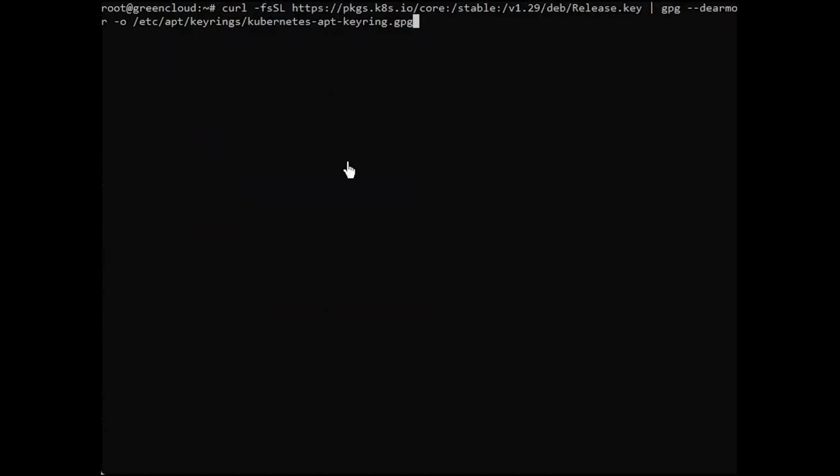First, download the GPG key for the Kubernetes repository by running. Running this command will download the GPG key, convert it to a binary format, and save it as a GPG keyring file. This keyring file is used to verify the authenticity of the packages, ensuring the genuineness of every package you install from the Kubernetes repository.